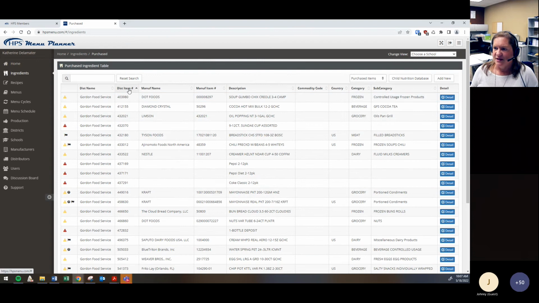At the top, we have all these different columns. These are all the different ways that we can search up here for an item. So we could search by the distributor. We could just search by the manufacturer. If you have the manufacturer item code, you could go ahead and do that. You could type in a description to try to find a product.